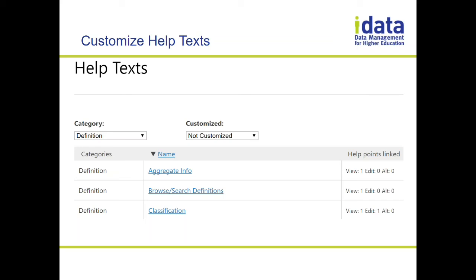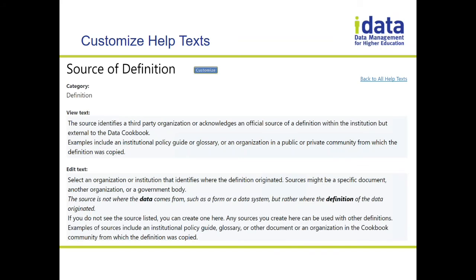And then when you click on these, you'll see that in some cases we have 2 different sets of help texts. Some have text that's visible when a user is viewing, and then text that is visible when a user is editing. Some just have a view text. So after you click customize, you can add information here. You can put text in front of what the application delivers, or you can put text after, or both. And you can also put a little emphasis phrase in.